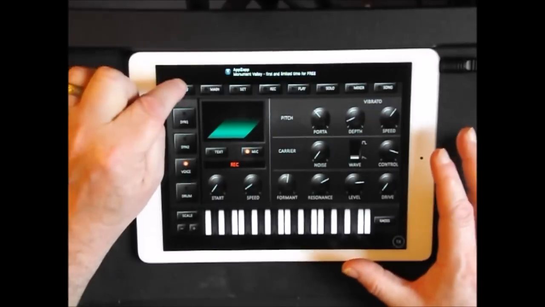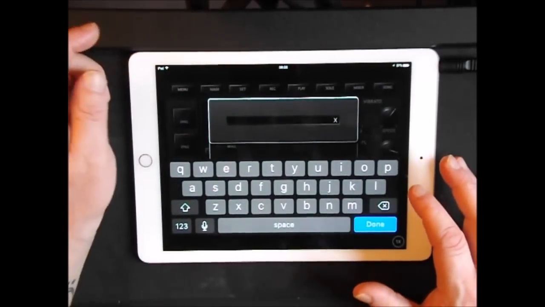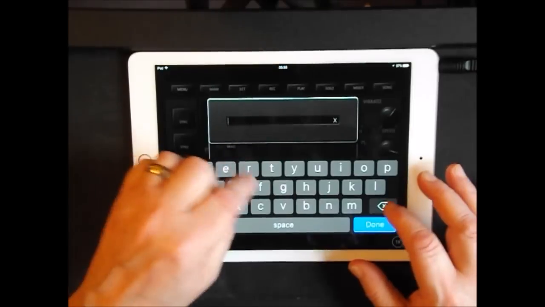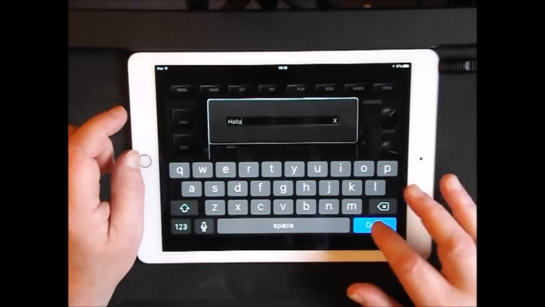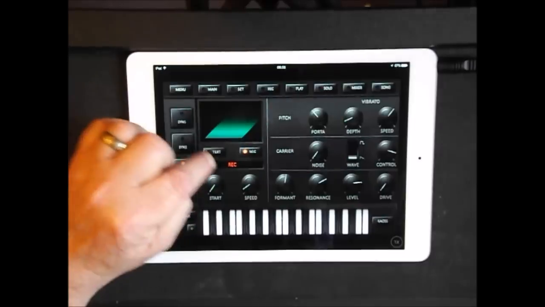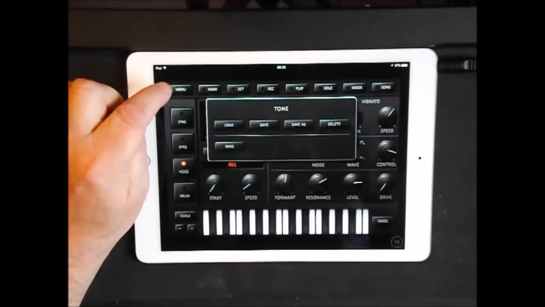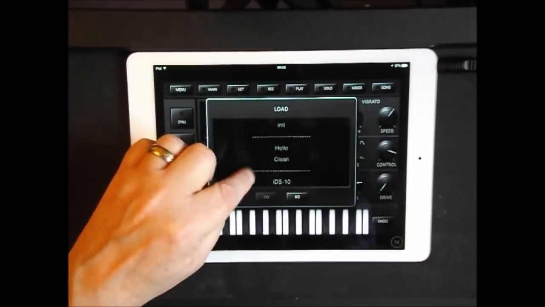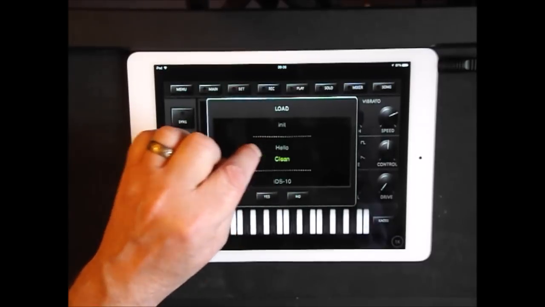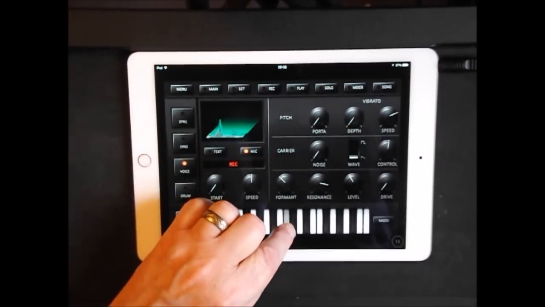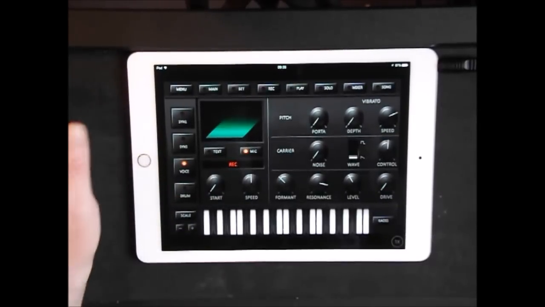Cool beans. So menu, save. We'll just save this as hello. And done. Now, I may have overwritten the 1, 2, 3, but it doesn't matter. I should have maybe done save as. Oh no, it's okay. So you've got hello and clean. Clean was something else, that's just something else I did.